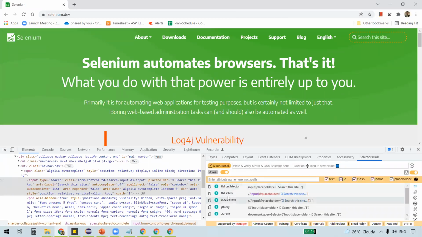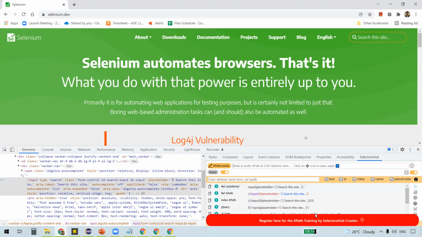So you can see here, you can write your own XPath also here, and then you can actually verify if it is correct or not. And if you wanted to actually locate this web element using the XPath, SelectorSub extension gave you that. You can see here, /input. So it's a relative XPath.